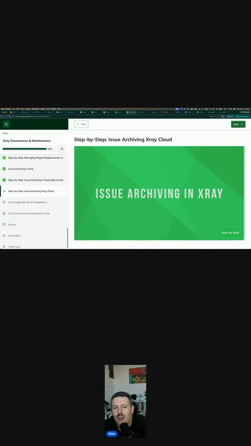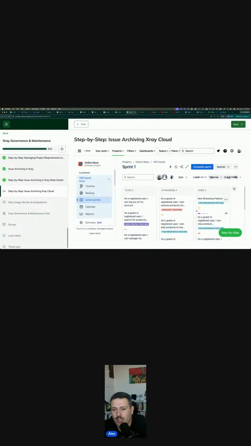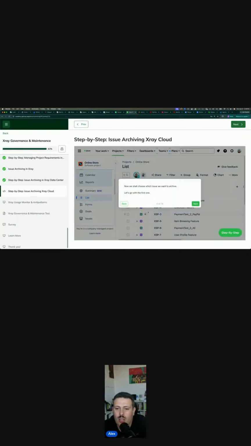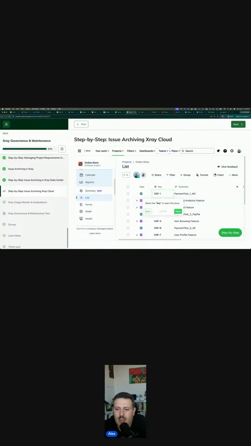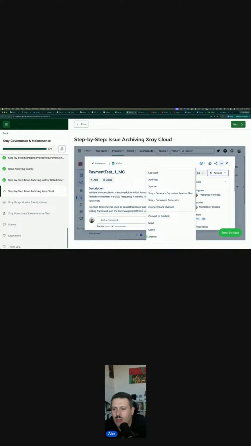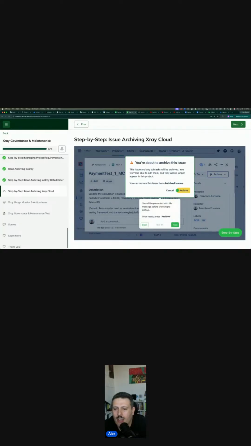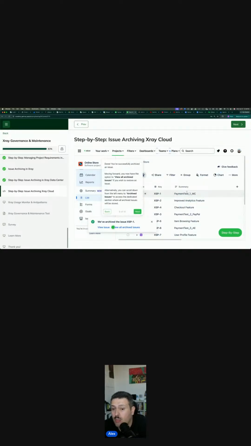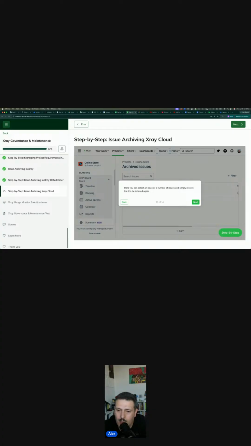Now we're going to talk about archiving the issue itself, which is again no longer an issue. We're going to go to a list view so we can find our work. Find the item you want to archive, click on the action menu, scroll down to archive. You do need to have the archive permission, folks, by the way. This will not work if you do not have archive permissions.